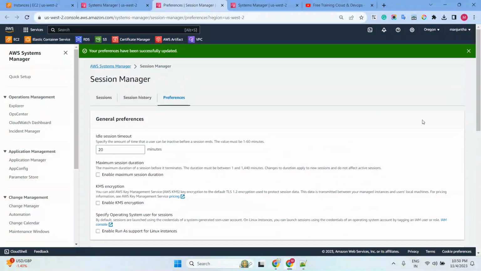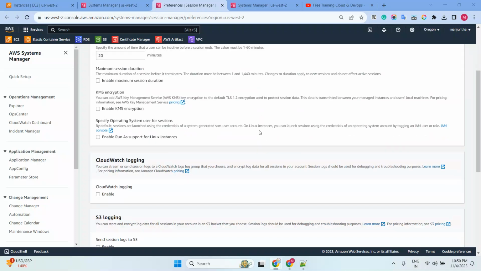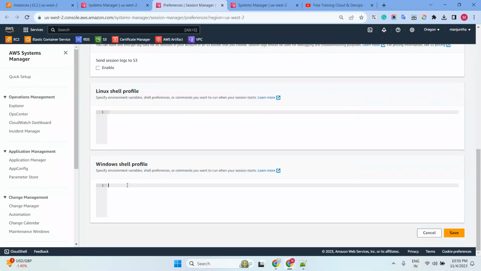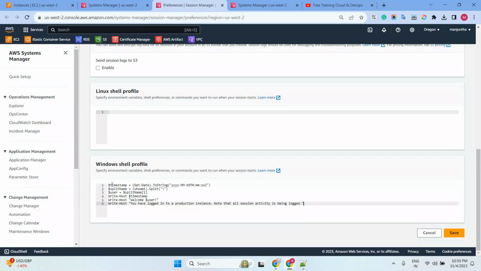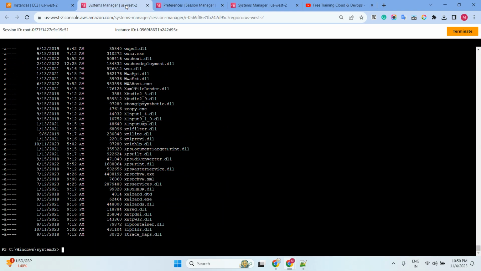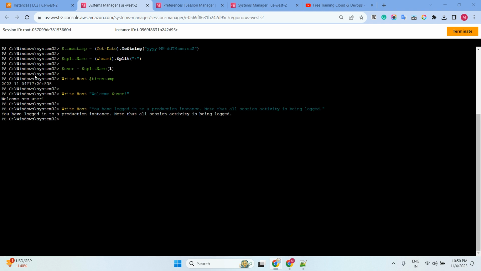Just edit it. So I have a PowerShell script. Just go and paste it here. It is going to show the timestamp, user, all the details. Just save it and refresh it here. Okay, what is it showing? It is showing timestamp, split time, user, write post, all the details are coming.